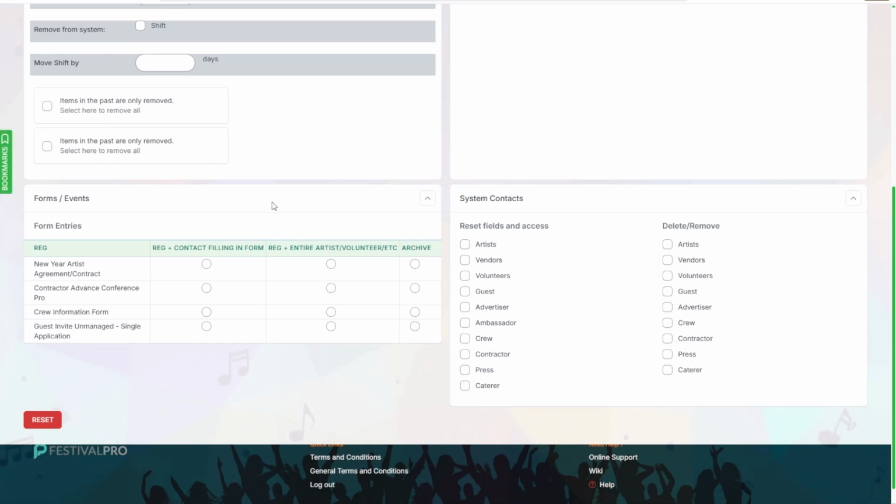One thing you will have differently to the starter systems is an extra column here. So we can delete, say, all the registrations, and the contact filling in the form for any of these form entries, or we could delete the registrations and the entire company, artist, volunteer, contractor, or we could archive the form completely. And often people will archive the forms. Often it's good to do this on the form page itself if you're looking to make a copy of it, because you might want to make the copies first before you go through and archive them all, and we'll get to that in a second.